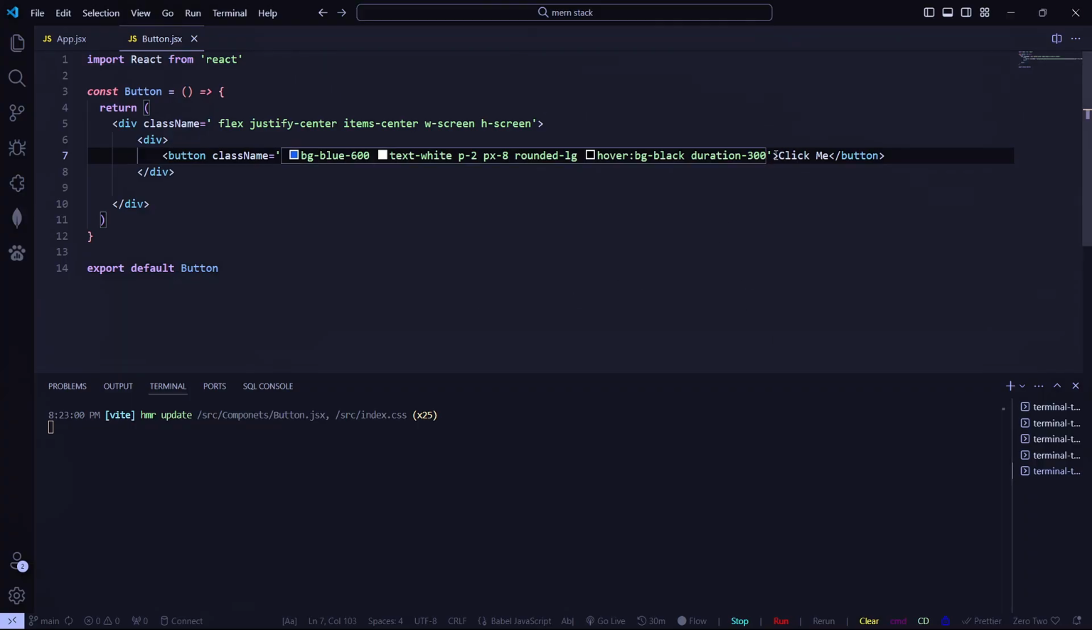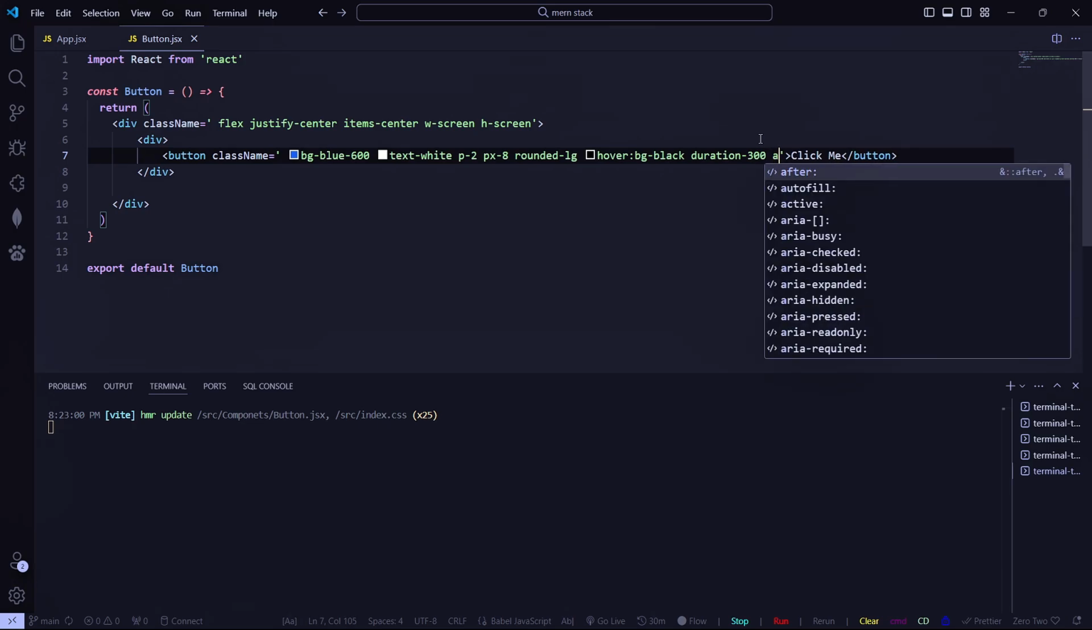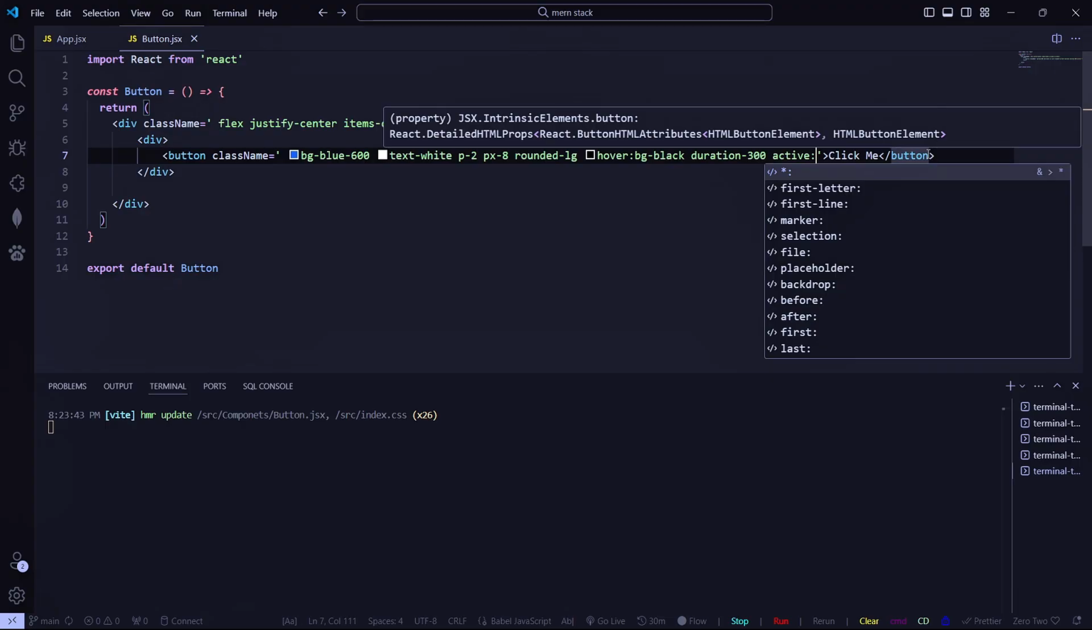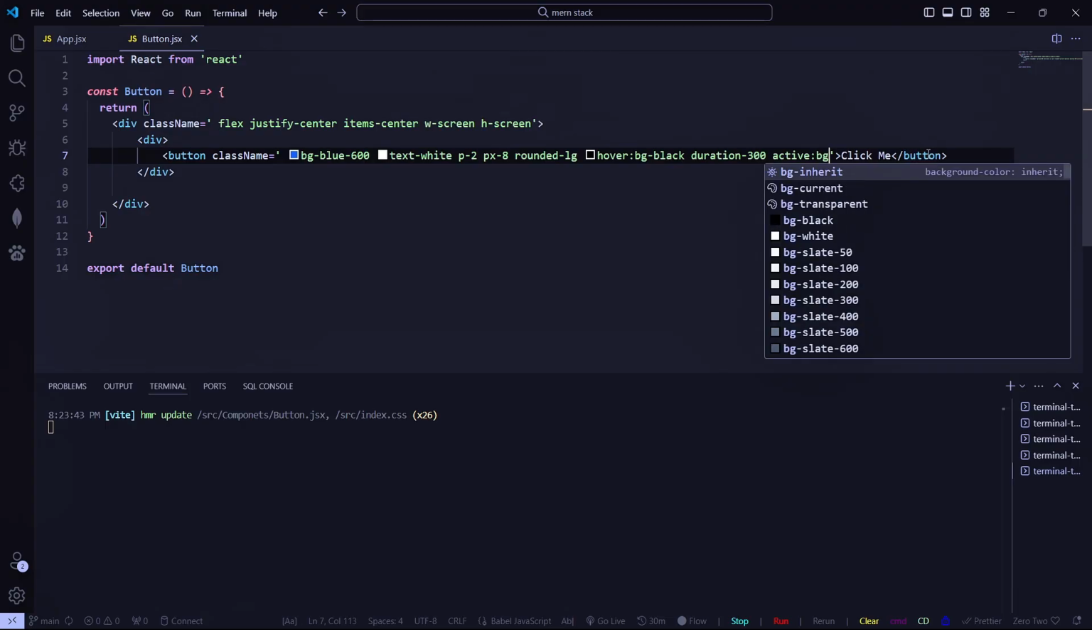Okay, now I want to change my button color when I click on my button. I'm clicking on the button, but there is no change of background color. Now let's change our background color when the button is clicked. Okay, now let's add active. If the button is active, that is if the button is clicked, I want the background color to be green.